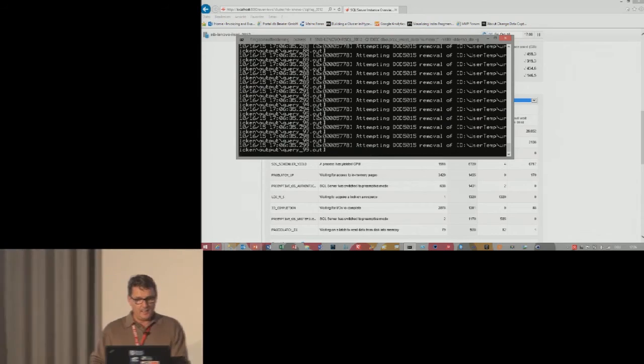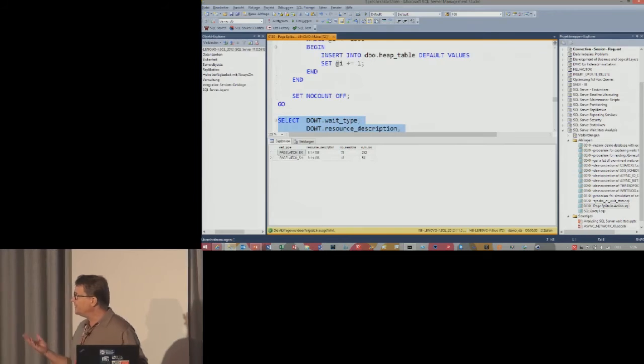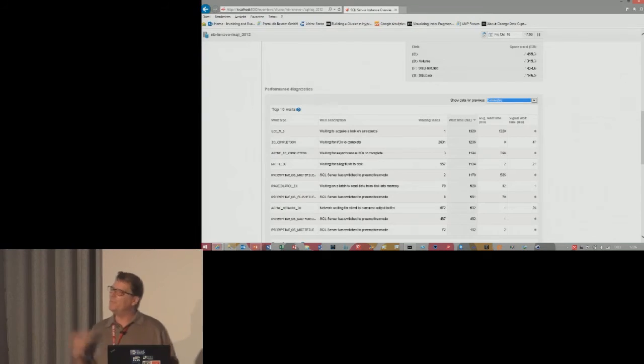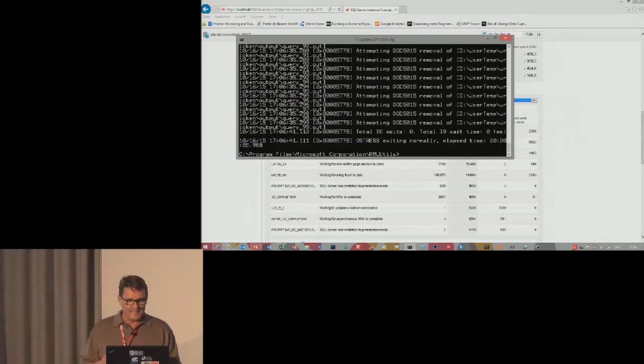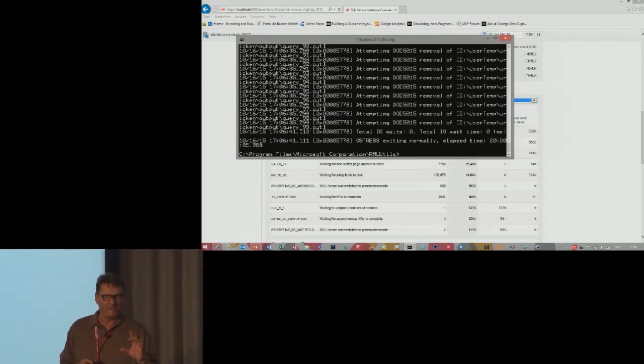So I hit it again, and now I check. Come on, fast, fast. And you see what happens: I don't have a WRITELOG. I only have, oh, it's finished. I have a very fast laptop. It's like a VW with a diesel particle filter.